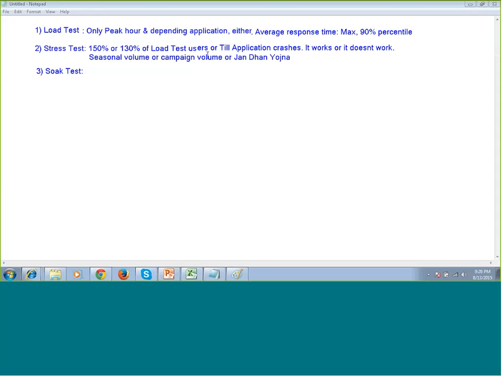There can be campaign volume as well. Sometimes banks run their campaign, or even some IT companies like maybe Amazon run their campaign to share their virtual machines, or even some offers like Jan Dhan Yojana, which is happening right now. Suddenly there is an increase in the banks' volume in India because of Jan Dhan Yojana. So all these occasional increases are basically a stress test.